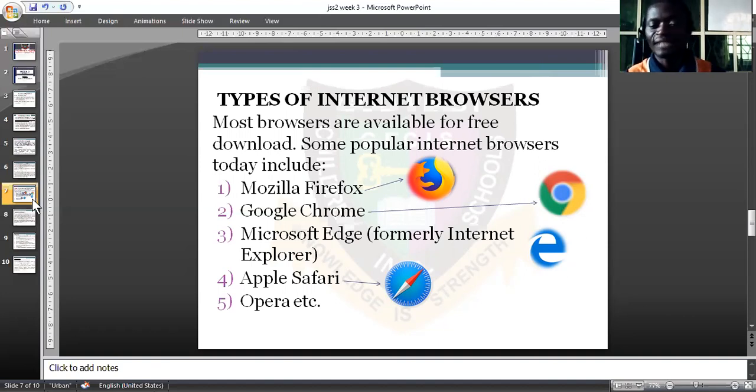Those are different types of internet browsers. They help us to access web content. They allow us to access the web pages that we have over the internet. So if you don't know any one of them, you should know Mozilla Firefox. You know Chrome, and you should know Microsoft Edge. That is the latest browser coming from the stable of Microsoft Corporation. They are trying to compete with Firefox and Chrome. So they call it Microsoft Edge.